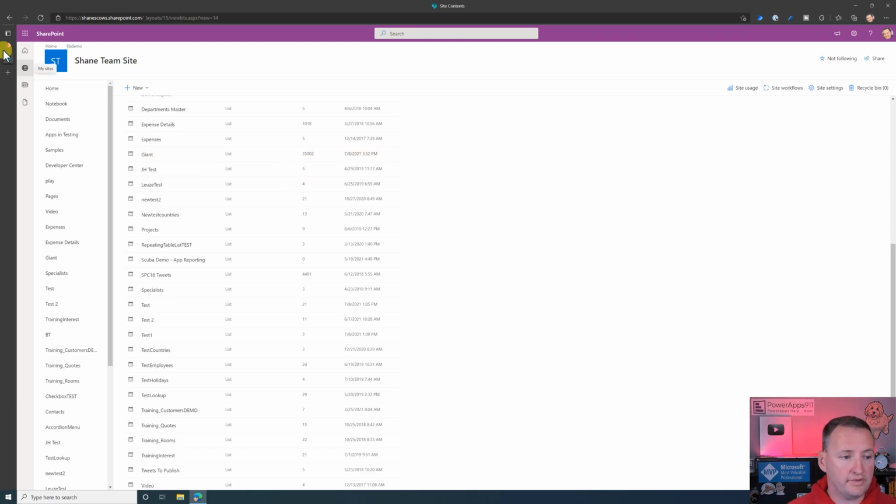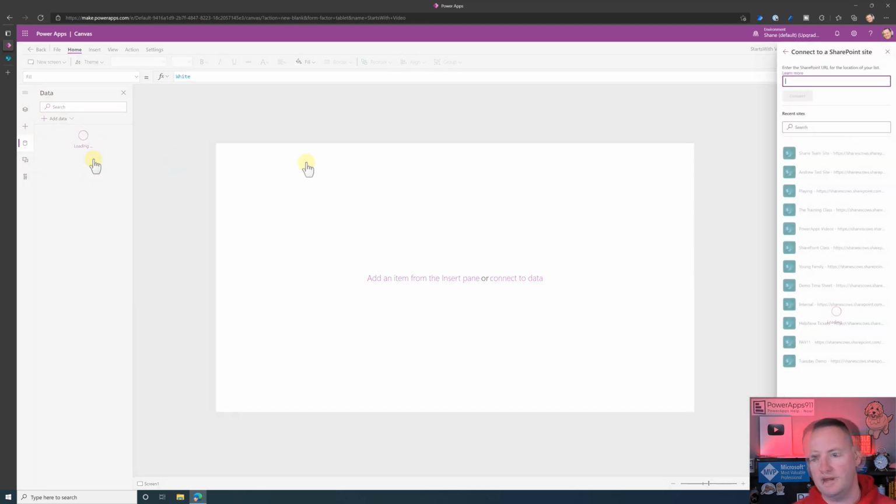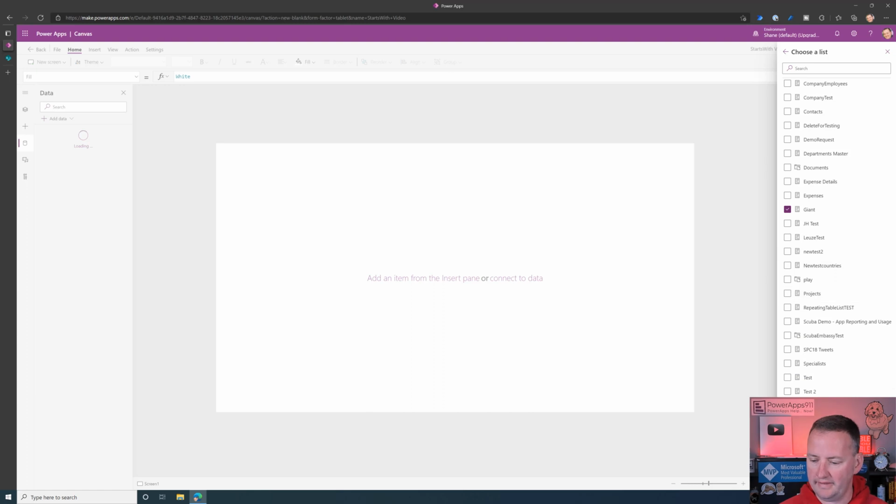So we're going to pull this in over here. We'll say data, and then we'll add data, and then we'll search for SharePoint. There it is. We'll use one of my connections. And then over here, we're going to use the Shane team site, because that's where I keep the Giant list for some weird reason. And so there's Giant. We'll add that and connect.